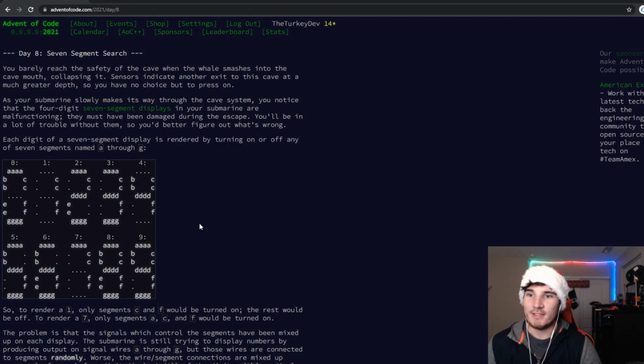You barely reach the safety of the cave when the whale smashes into the cave mouth, collapsing it. Sonar indicates another exit to this cave at much greater depths, so you have no choice but to press on. As your submarine slowly makes its way through the cave system, you notice that the 4-digit 7-segment display on your submarine is malfunctioning. It must have been damaged in the escape. You'll be in a lot of trouble without it, so you better figure out what's wrong. Each digit of the 7-segment display is rendered by turning on or off one of the 7 segments named A through G.